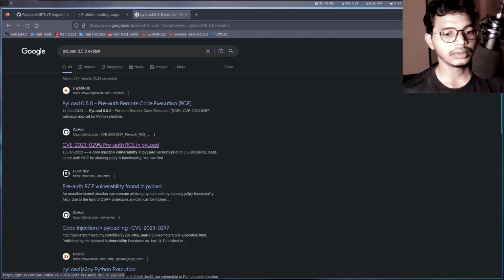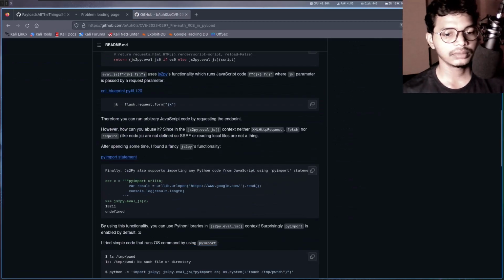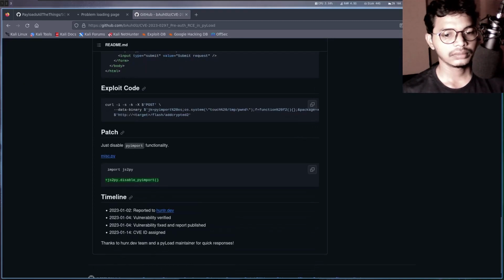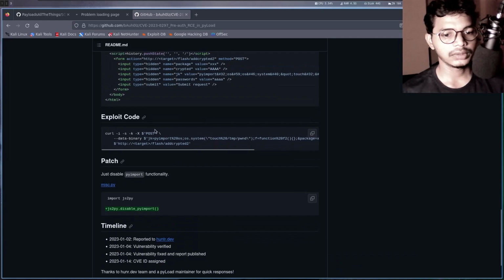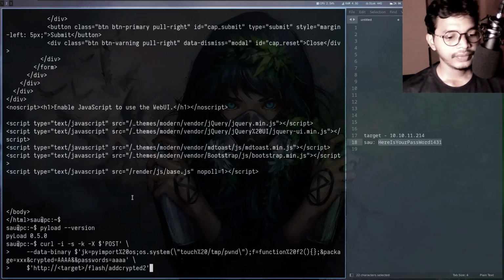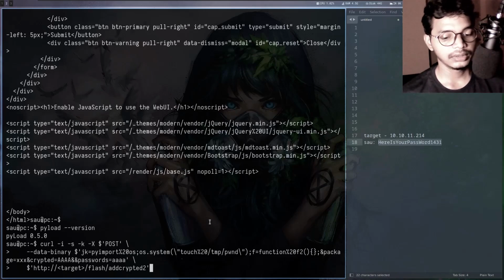So one thing, we search for an exploit, and there is a GitHub repo. And here is the final exploit code. We'll paste it here, and let's see. So this is the payload. jk is equal to pyimport os. It's importing the OS library. Then os.system touch /tmp/pwnd. So if it will be successful, there will be a file called pwnd inside the tmp directory. So let's check it.